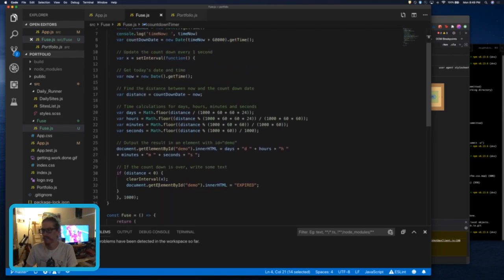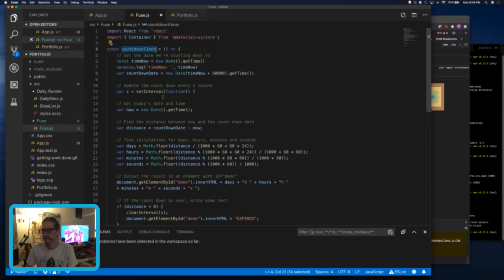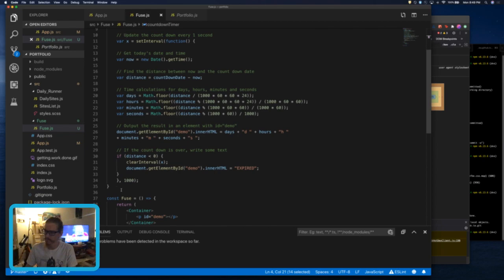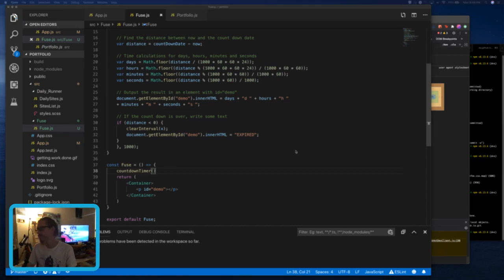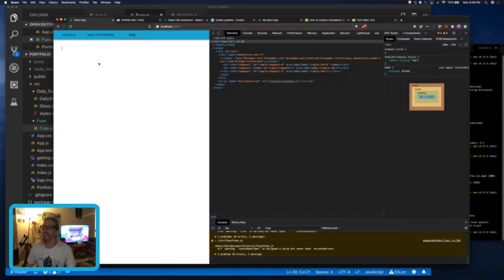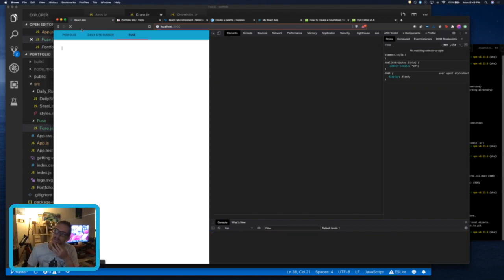Okay, so basically the way this one works is it kind of needs to be an IIFE, an immediately invoked function. Or we could just call it on the call of the fuse. So I think it was countdown timer, and then if we just do that, it should be safe. Come on, hot reload.